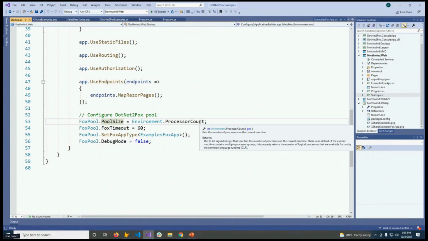So let's say that the web app is the only thing on that server. You might want to up this to 2 or 3 instances per CPU core. On the other hand, if there are other things running on the server, like SQL Server, other web apps, then you might want to reduce the size. So you're just trying to find this balance, right? You don't want DotNet2Fox using up too many resources, but you also don't want to have a situation where you're constantly waiting on a Fox instance to become available because your pool is not large enough.